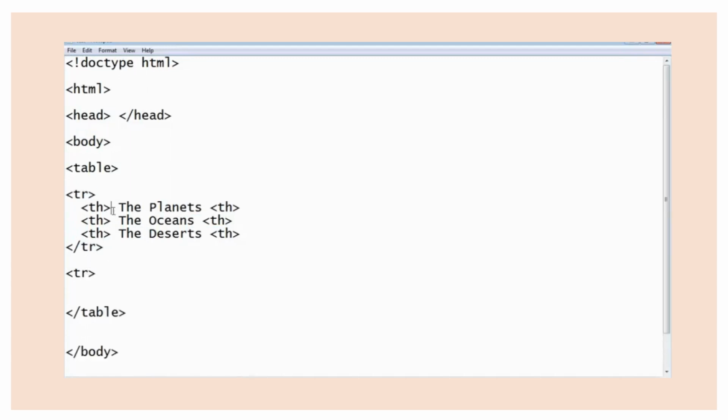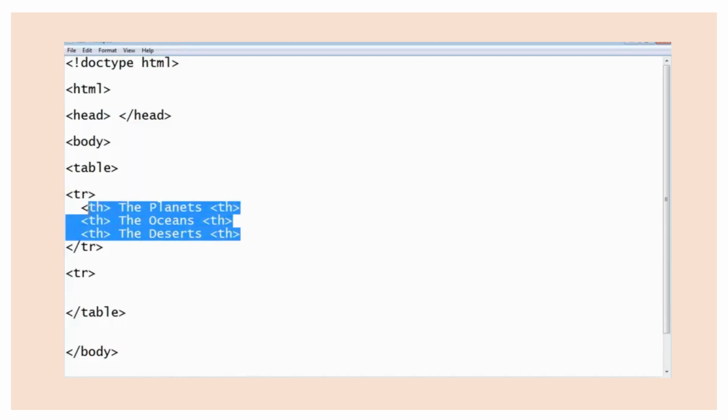Now you might be wondering why we used a table row tag for the column. And the reason is it is still a table row. If you think about it, it still goes sideways. This just identifies it as a column.